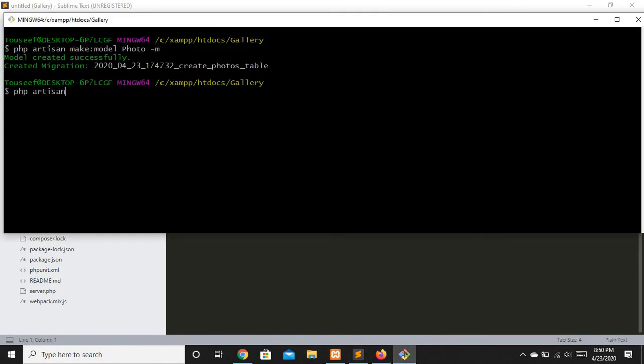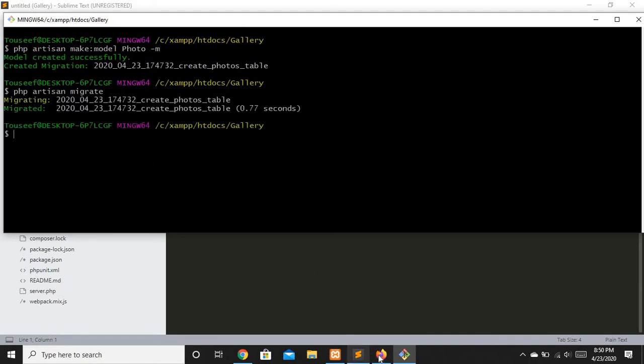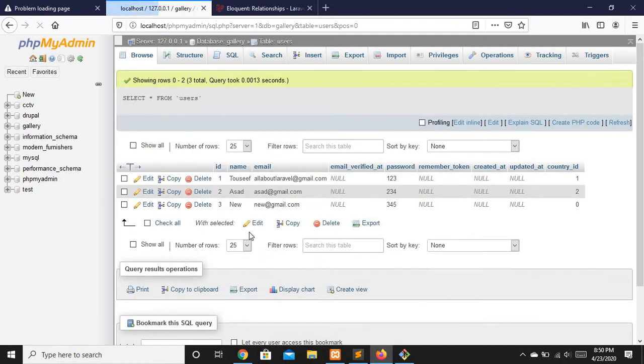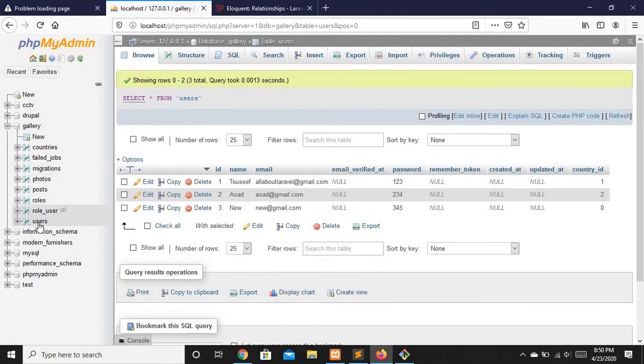Okay, I will close this and run the migration: php artisan migrate. Let's see if we have any error. No, it's perfect. Let's see our migration. I will just refresh. Okay, it is taking a bit of time, and right here we have our photos table.